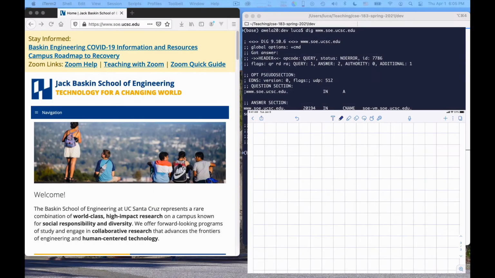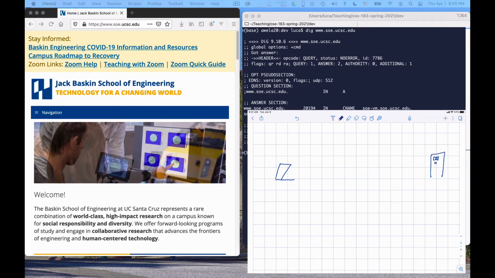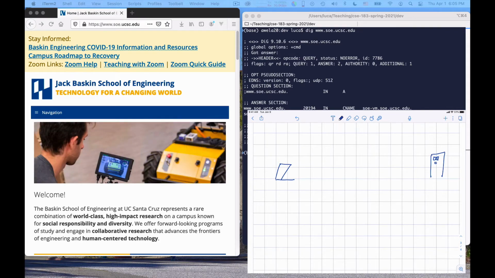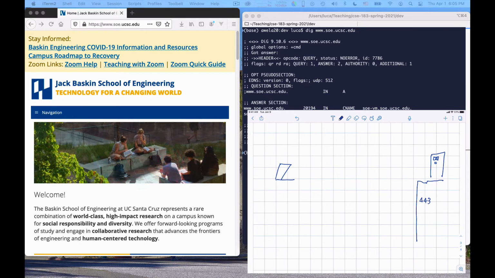How does the request work? So here is your laptop. Here is my School of Engineering site with a server. Inside it there is a server that has port 443, safe, because my request is going to be encrypted. And so I'm going to ask it for a page, and the page I'm going to ask for is the root page.